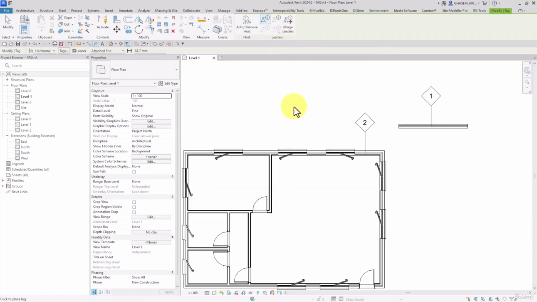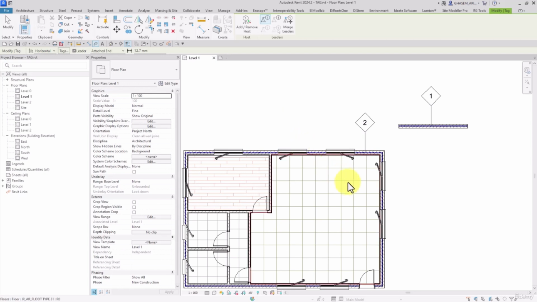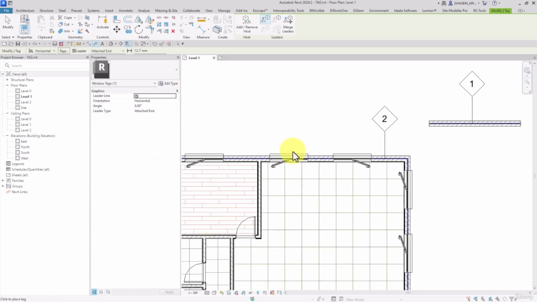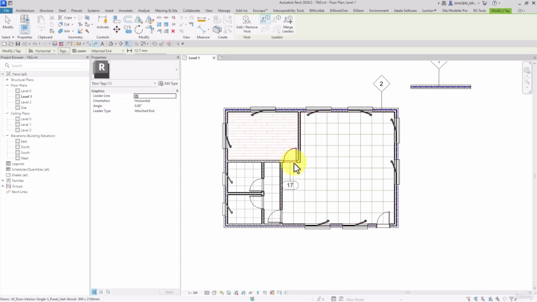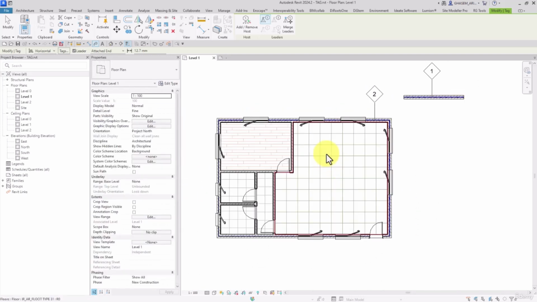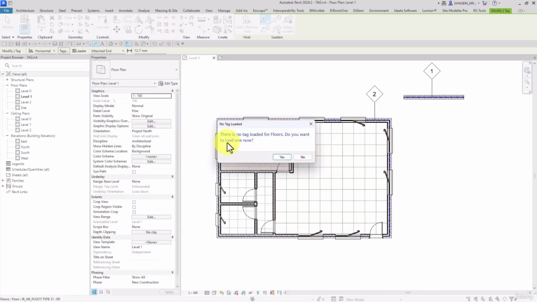So if we click on it, and I have already loaded a tag for this selected category, like walls, windows, doors, others, that works. But if I haven't loaded a tag for the floors, for instance, then I have to load a new tag for the category of floor, okay?